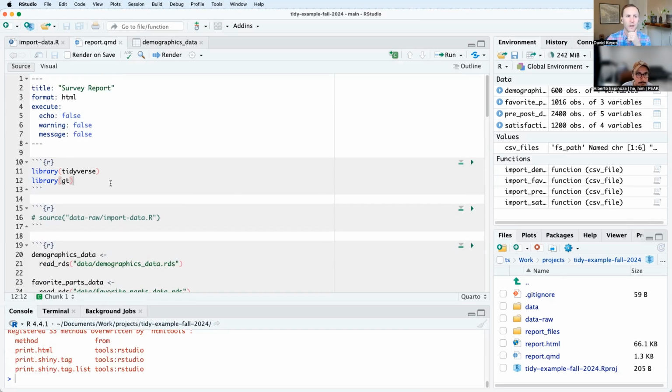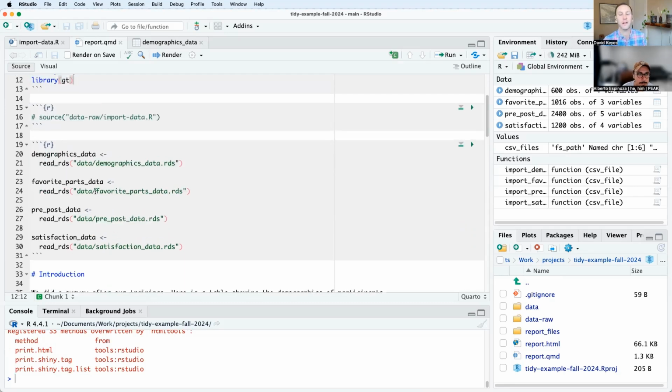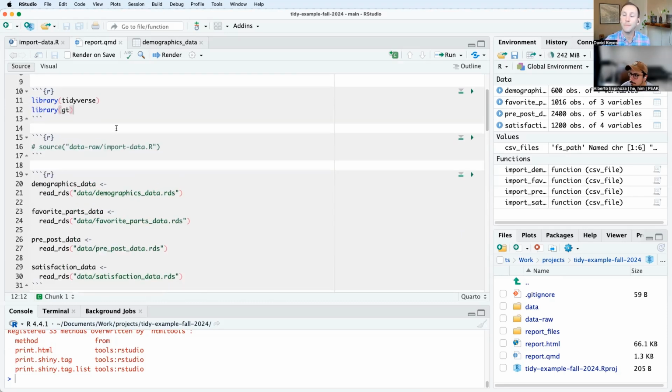Do you use Quarto or R Markdown, out of curiosity? R Markdown, but it's rare when I can. Okay. So if you've never used Quarto, it's going to look almost exactly the same. There are a few small differences, but I think you'll be able to understand what's going on. So I load my packages here.